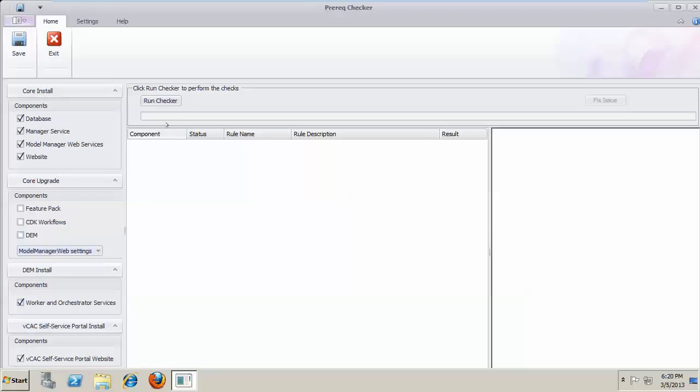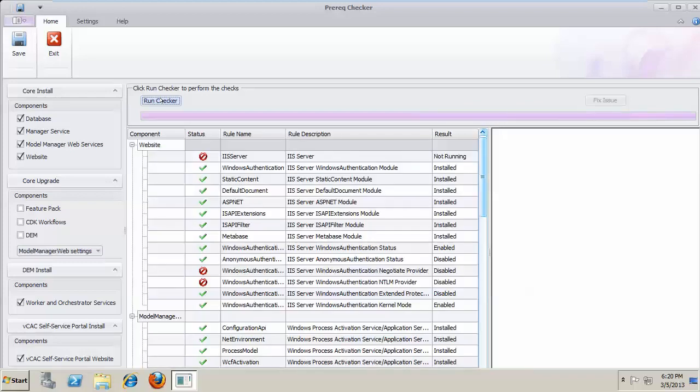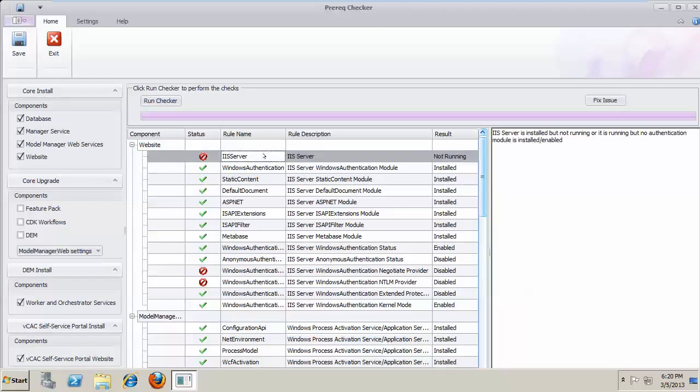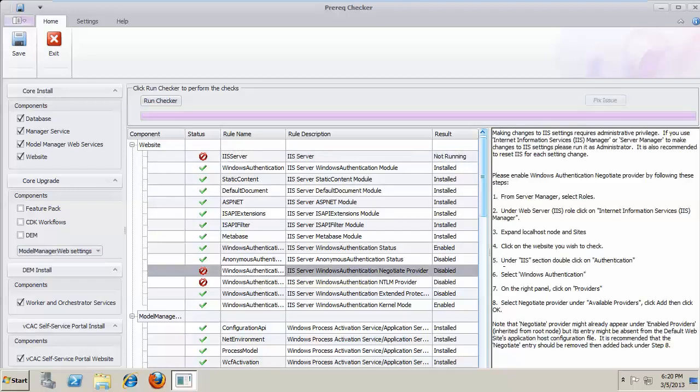All you have to do is click the Run Checker. And it'll come back and tell you whether or not your system is up to date and ready to have vCAC installed. You can see that on some of these things, like for example IIS, you can click this Fix Issue up at the top right hand corner. And on other things, like the IIS settings, it'll give you a very detailed description as to the steps you have to take in order to get that setting ready to go.